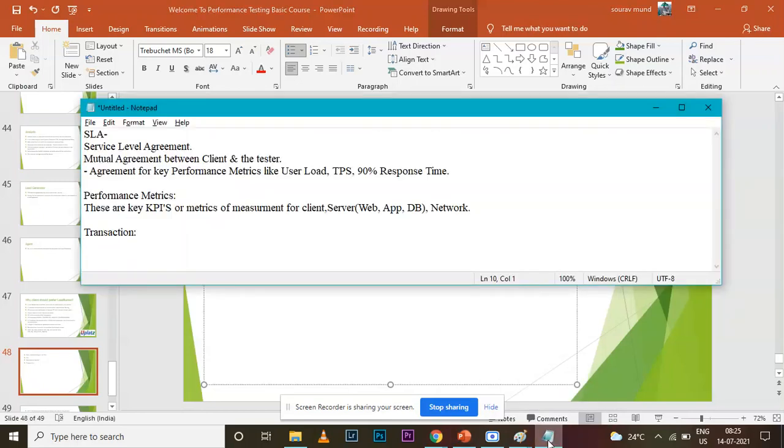And now we will see about transactions. A transaction is a set of end user actions that represent real user activity on the application.